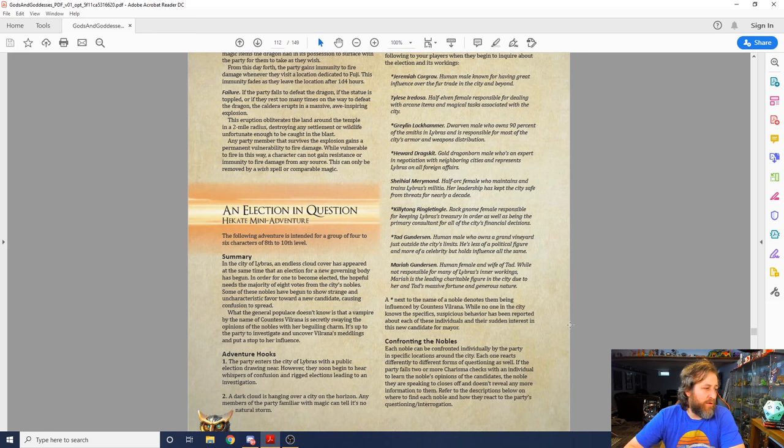And here we go. City of Libris, an endless cloud cover has appeared. At the same time, an election for a new governing body has begun. I should also say this is seemingly a Jetpack 7 setting, but I don't have a map or a true Jetpack setting book that I could show you. So feel free to not use Libris or just supplant Libris into your own homebrew world if you wish.